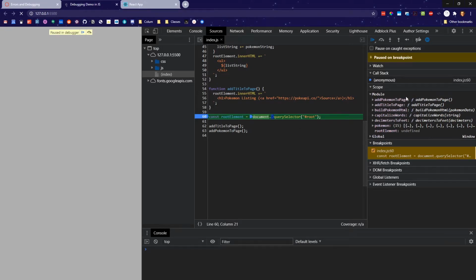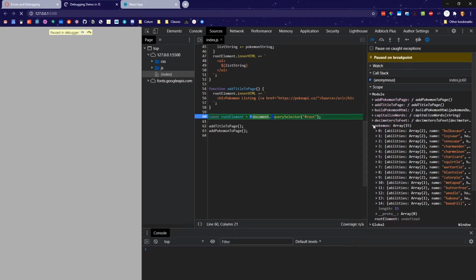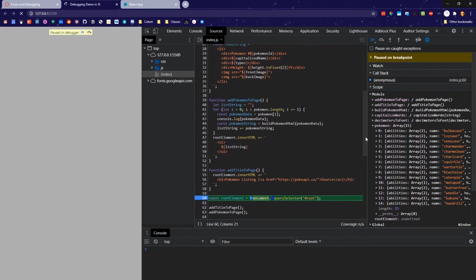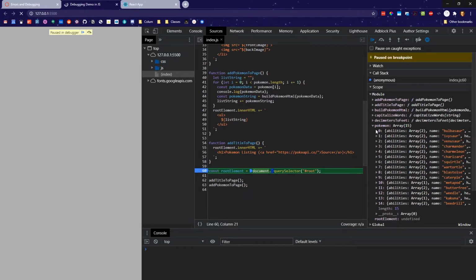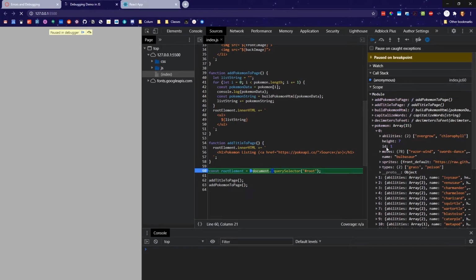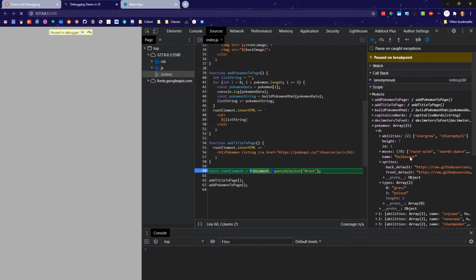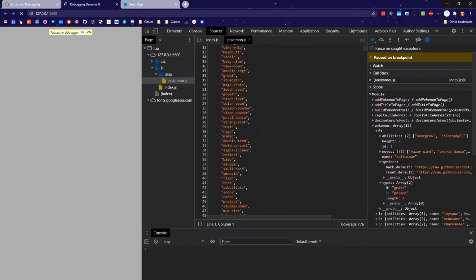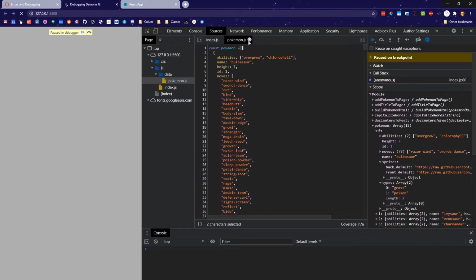We can look in our sidebar to see all the variables that are in our scope. I can see all the functions in index.js. And I can see my Pokemon array, which is this data that's being imported on line 1. That data has the abilities, the name, the ID, the height, the moves, the sprites, the types for 15 Pokemon. These are pulled from the Pokemon API and are stored in this Pokemon.js file as an array.